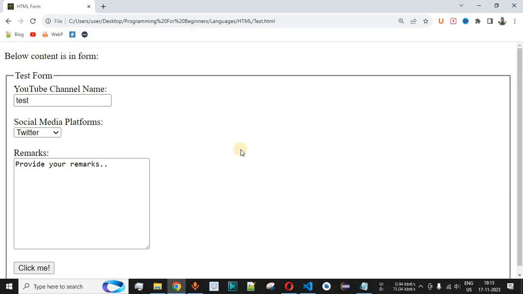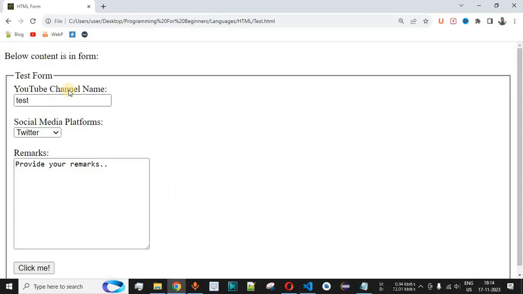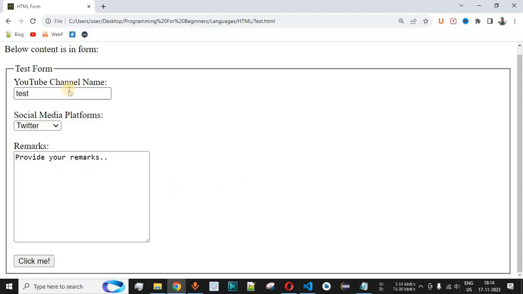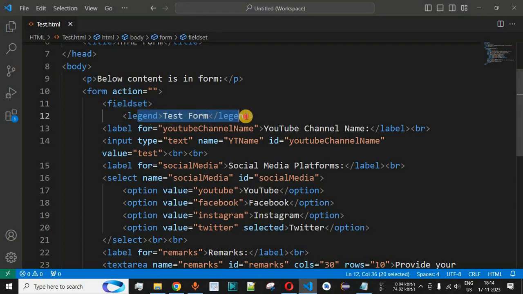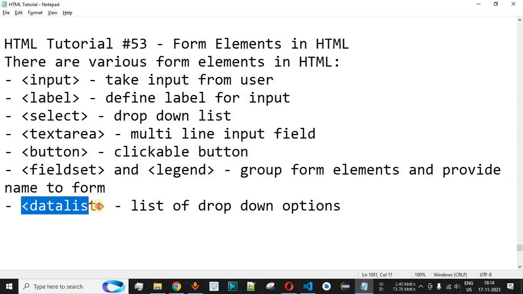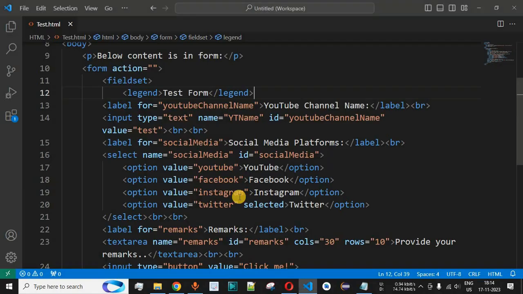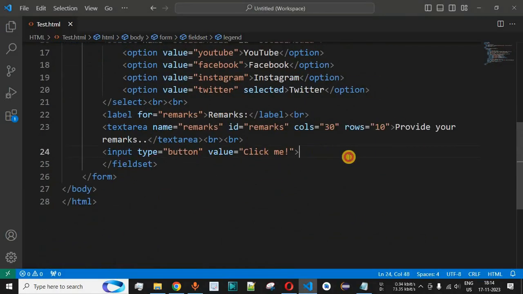So guys, this is the main functionality of the fieldset, which will help us group the entire content of the form, and the legend tag will give the name to that particular form. So guys, apart from this, we also have something called datalist over here, which will help us display the list of the drop down options. So what we will do is, after this button, we are going to have the datalist over here.